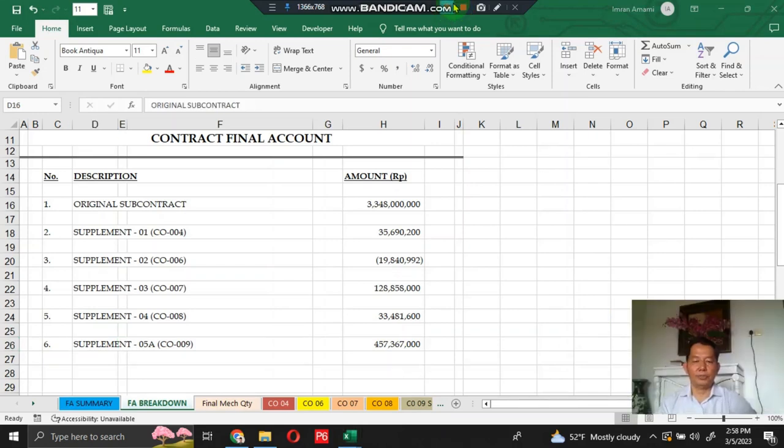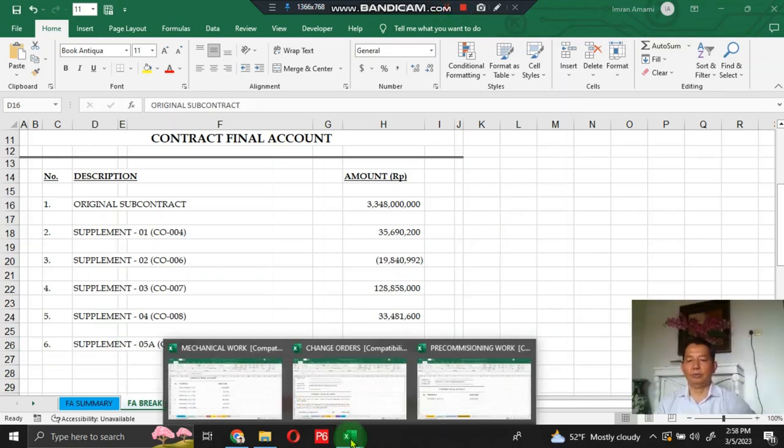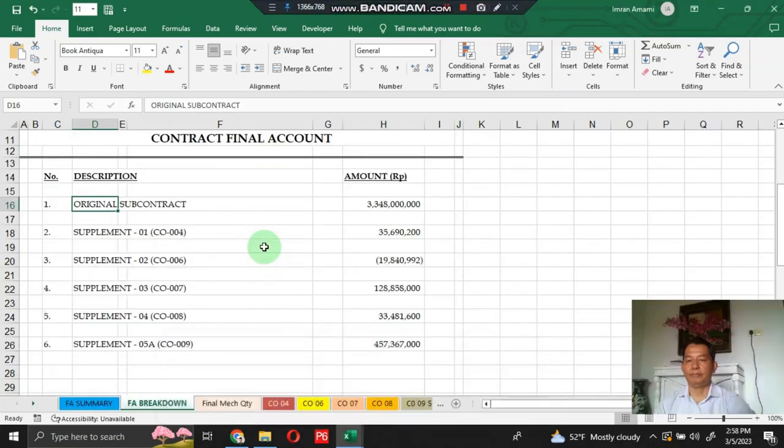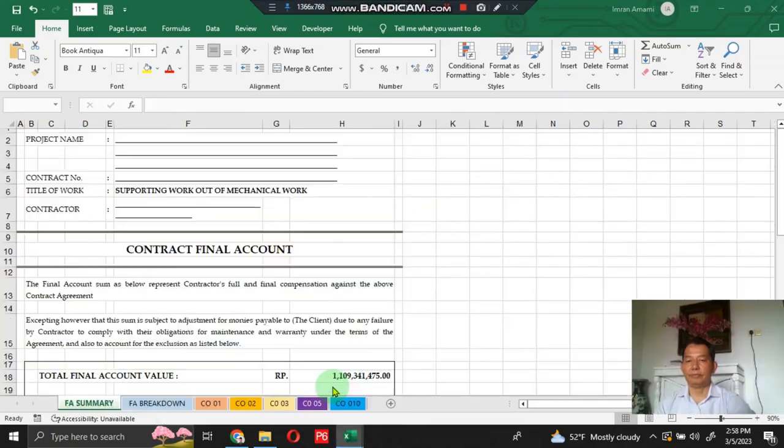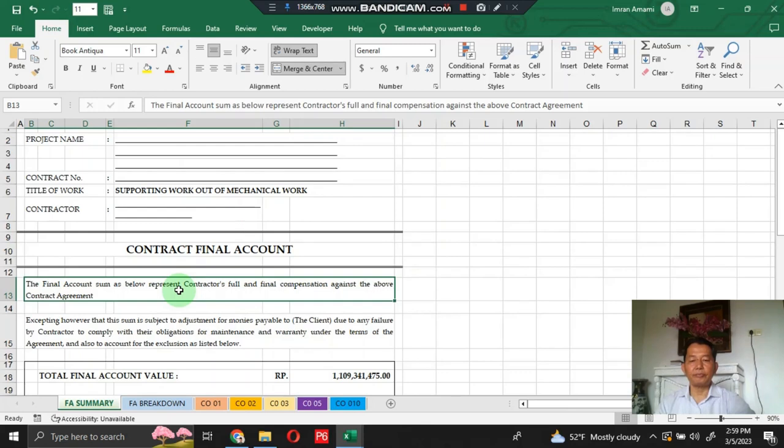Let's move to the second part here. This is supporting works out of mechanical work, consisting of 7 worksheets.